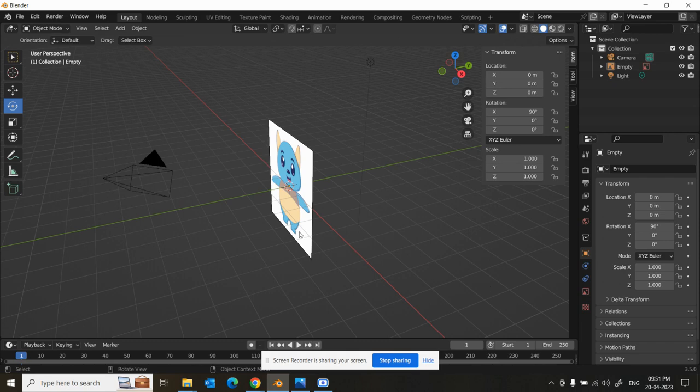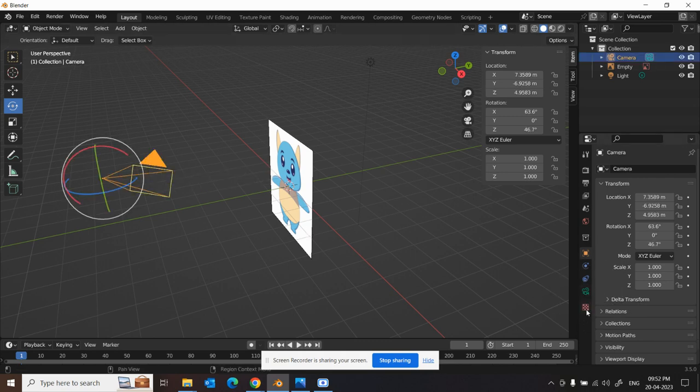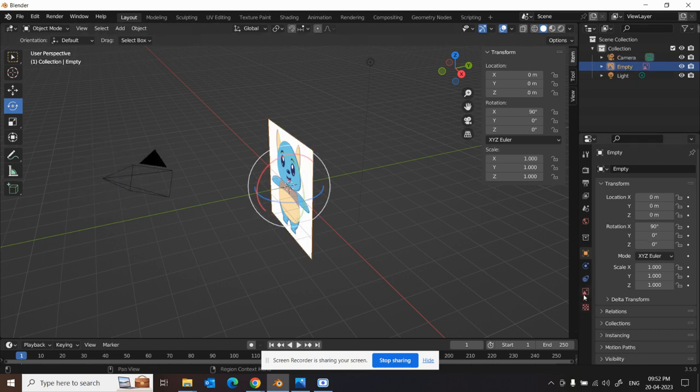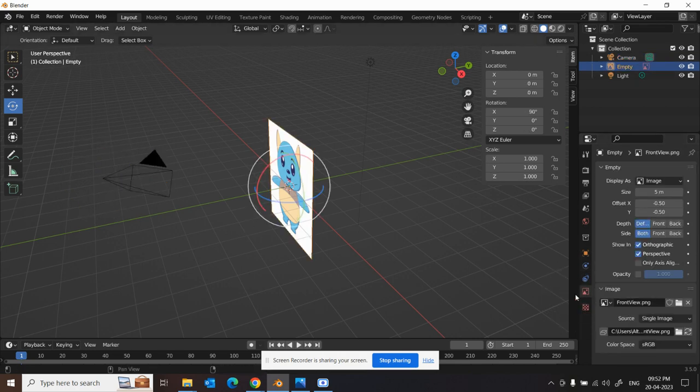Now one more thing. When your image is selected, on the right hand side, you are able to see object data properties. It is visible only when your image is selected. If you have selected something else, it will not be visible. So when your image is selected, you are able to see object data properties.